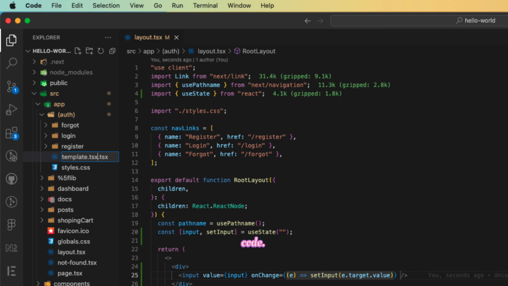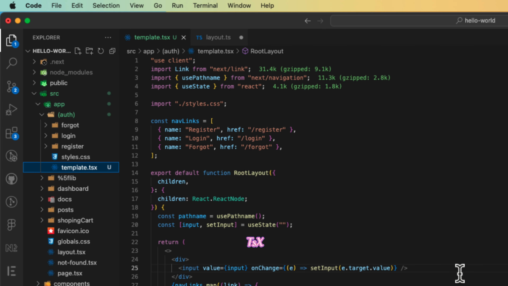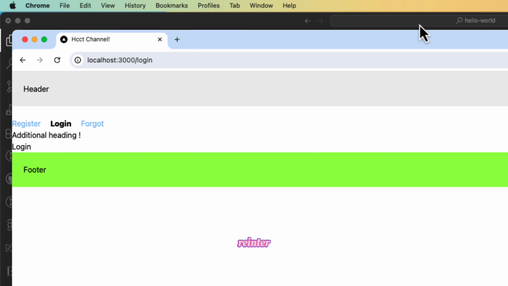In VS Code, rename layout.tsx to template.tsx. In the browser, re-enter HCCT in register and navigate to, for example, forgot. Notice that the state is not preserved anymore.